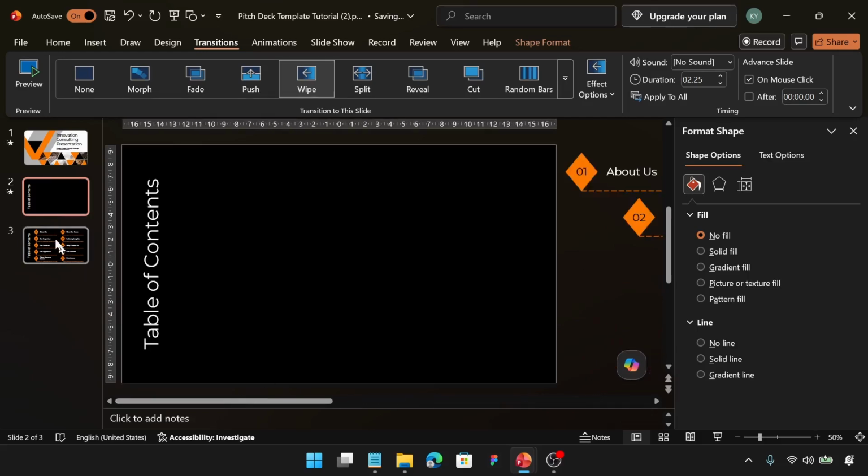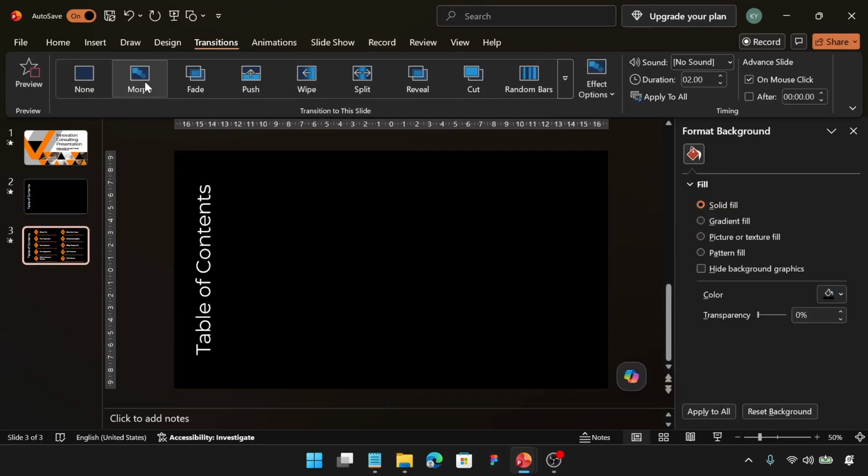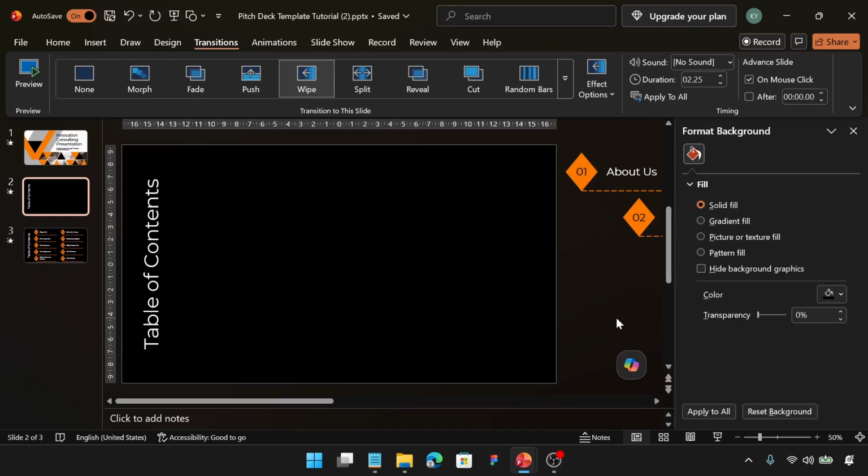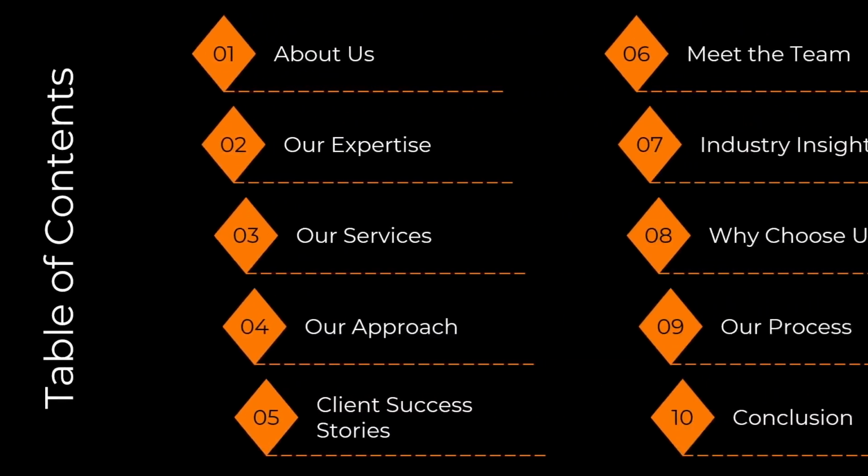Let's go back. Now let's go to slide 3. We're going to apply the morph transition, and we're going to increase the duration to 3 seconds. Let's go back to slide 2 so we can see our slide in the slideshow view. So I'm just going to start the slideshow, and I'm just going to use my right arrow key, and yeah.